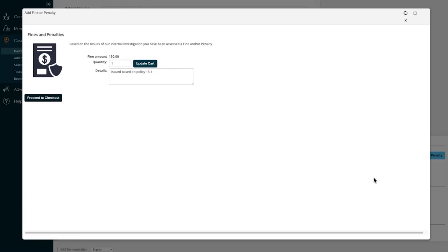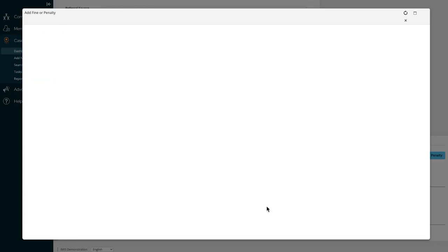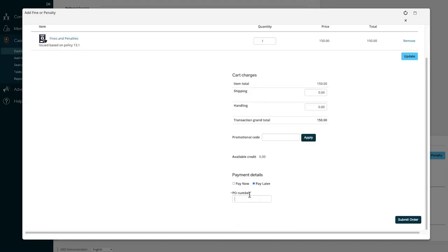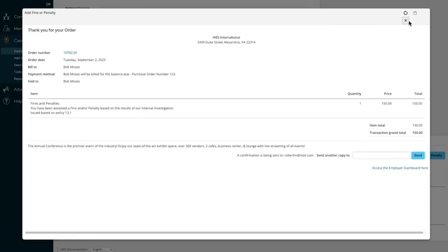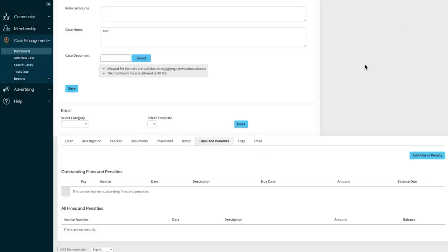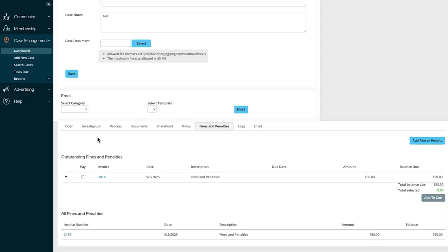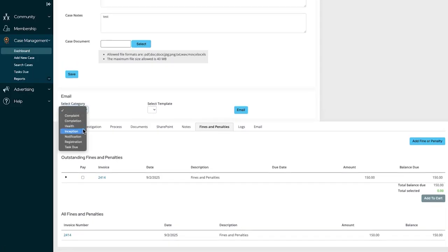If I proceed to checkout, I can use the pay later function and then track whether or not that is paid all within the case details page down here below. All right, let's give this a quick refresh. And there we can see the open balance and track that this is paid. Once that's issued, if I wanted to, I can also follow up with this individual to let them know that they have an outstanding payment due.